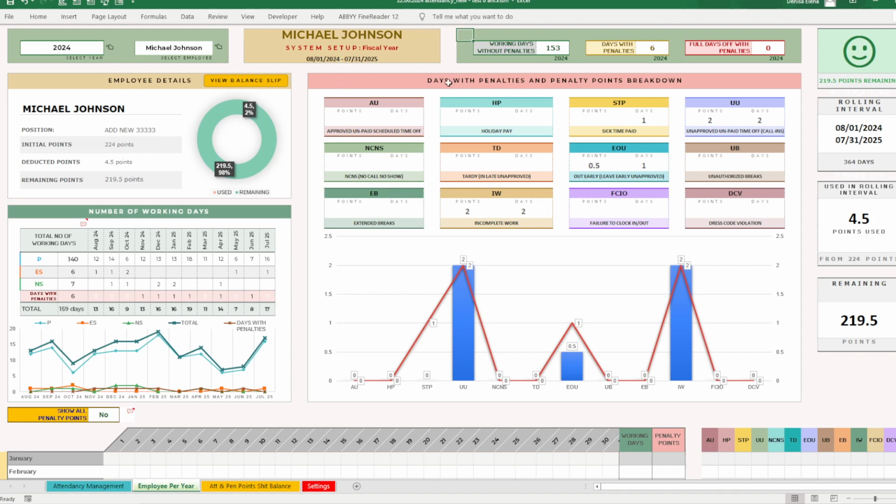Further, based on your selection, you will have this numeric data presentation for this employee, Michael Johnson, selected, and we see that he's having 153 working days without penalties for the fiscal year selected, 6 days with penalty applied, and 0 days with penalties applied where that date was considered a full day off.